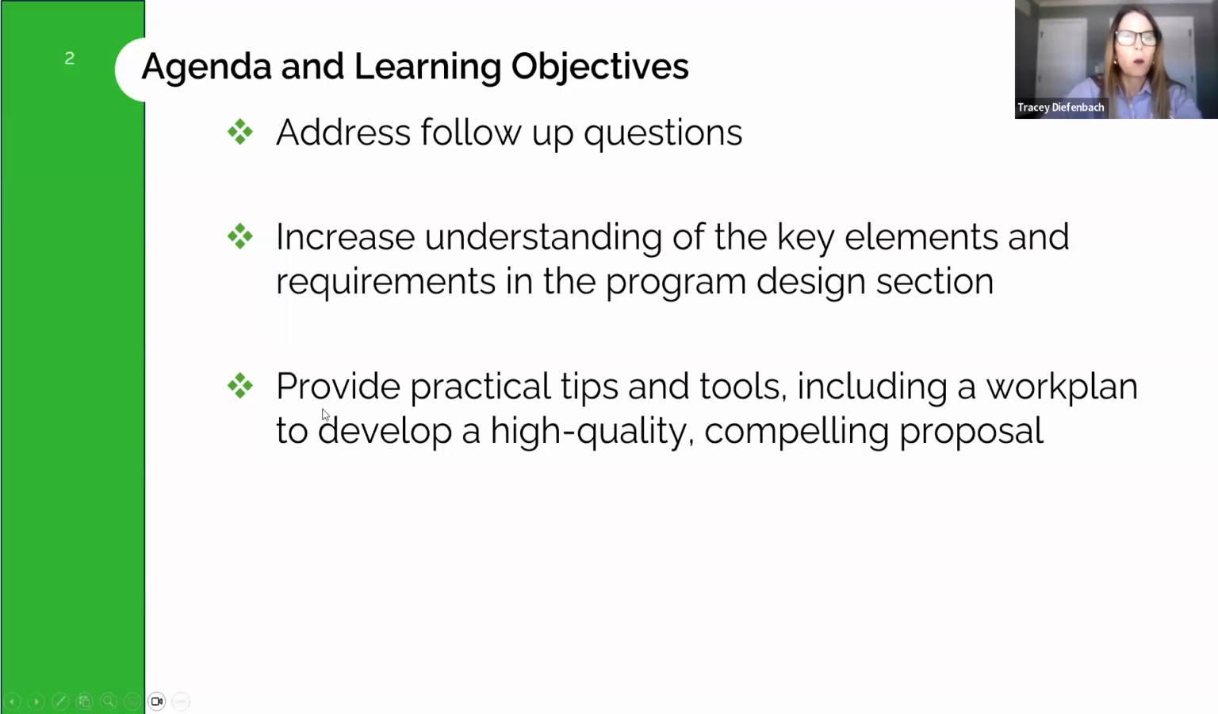In today's training, we'll move from the logic model to the project design and implementation section of the narrative. We'll talk about how to break projects down into much more detail in order to craft quality narrative. I will cover the requirements and key elements that need to be addressed, including those within each of the deliverable areas we've discussed in previous presentations. Along the way, I'll provide practical tips and tools, including a work plan that will help you in crafting a high-quality, compelling proposal and project narrative section.